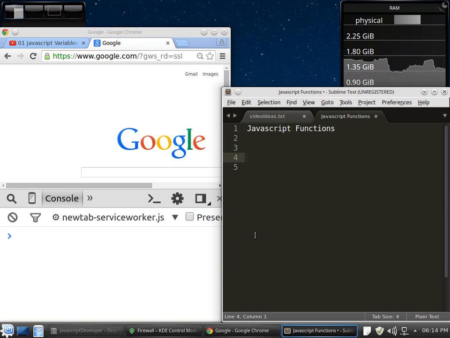Today we're going to be learning about JavaScript functions. Functions are kind of the main, some people call them objects. Everything in JavaScript is either an object or a function. They're both kind of interchangeable from my worldview, but let's just talk about JavaScript functions.